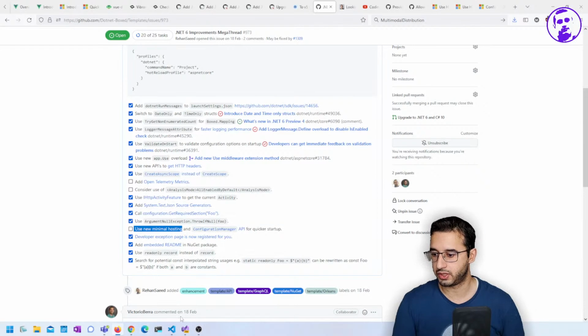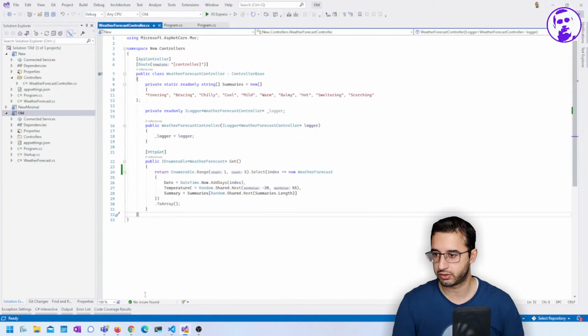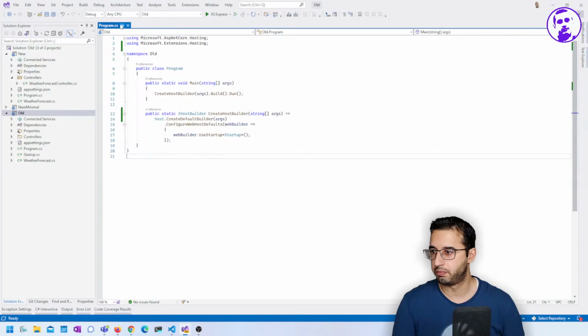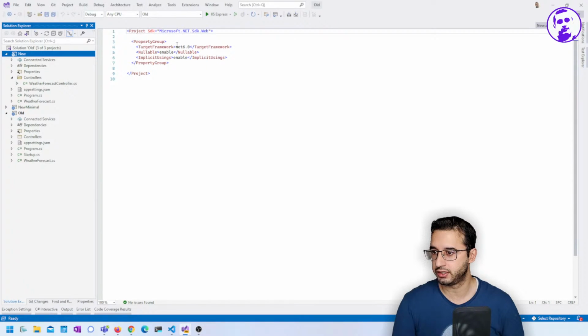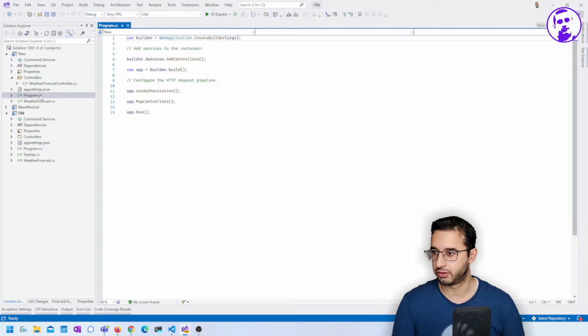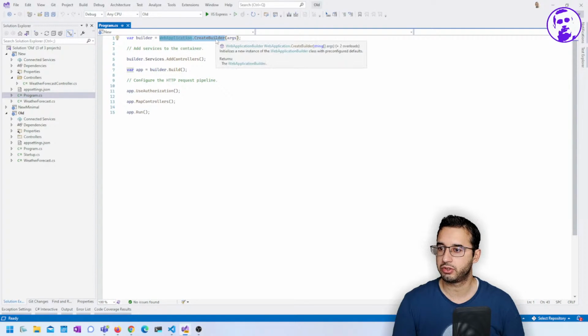If you don't know what the new minimal hosting APIs are all about, I created a blank project over here using .NET 6. This is just a blank API project. And this is what the new minimal hosting APIs is all about. This particular file, Program.cs, is pretty much blank now. But these are the APIs I'm talking about, WebApplication.CreateBuilder.